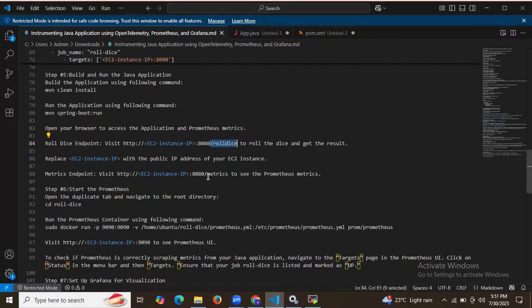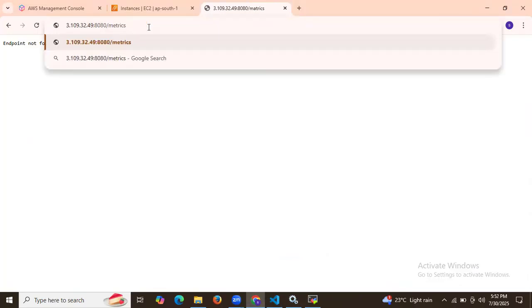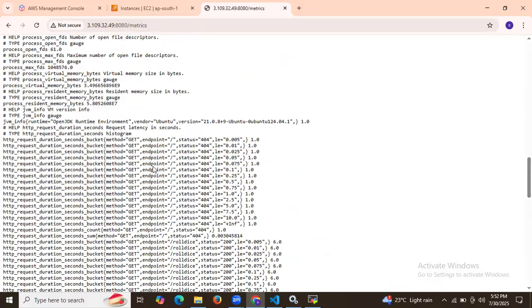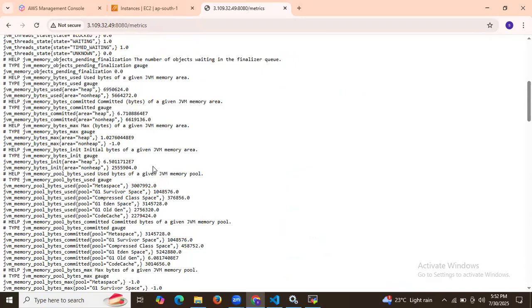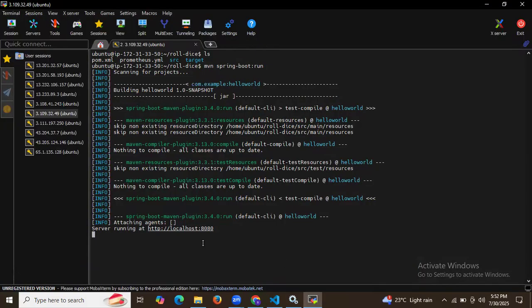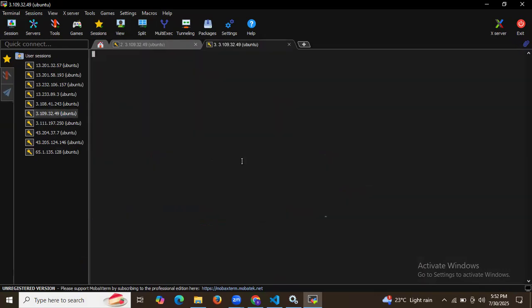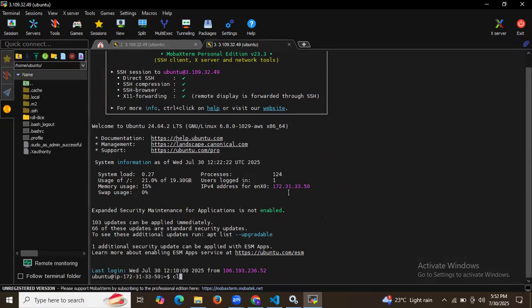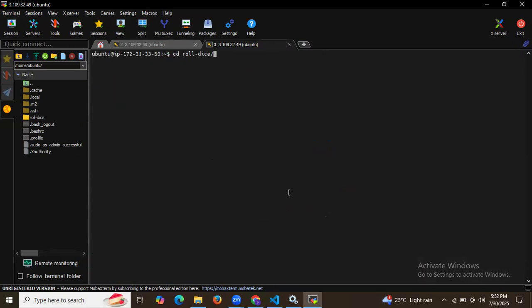And after that, if you want to check the metrics, then you can search /metrics also. Sorry, there is a spelling mistake. METRICS, right? As you can see, the metrics of rolldice. Okay. Now let's open a duplicate tab for this, because that needs to keep running. And let's navigate to this rolldice directory.